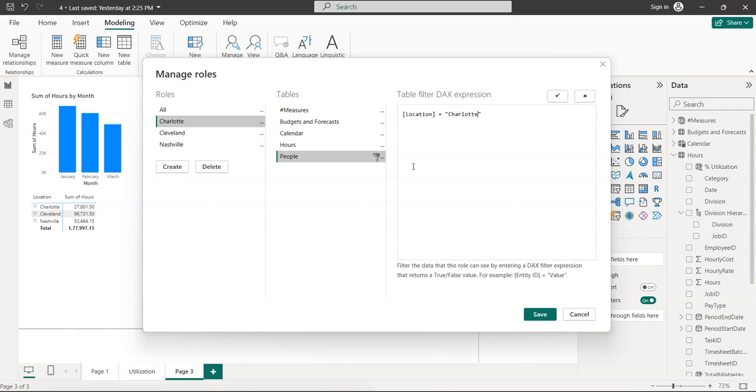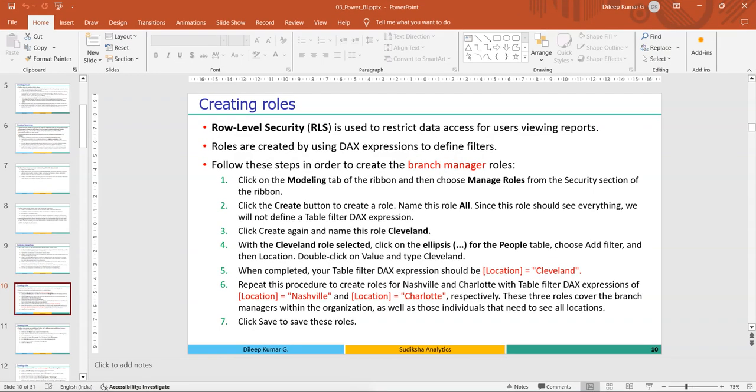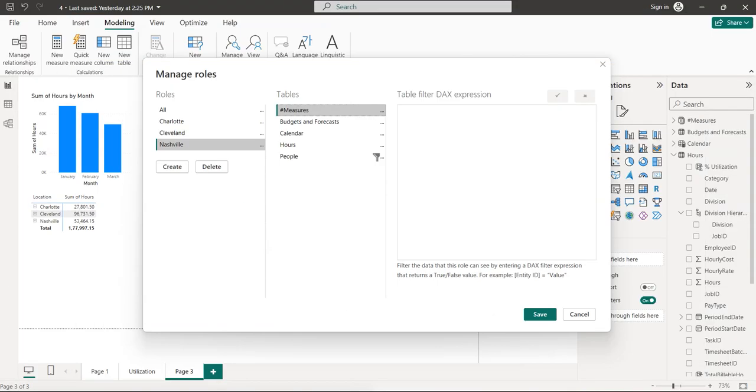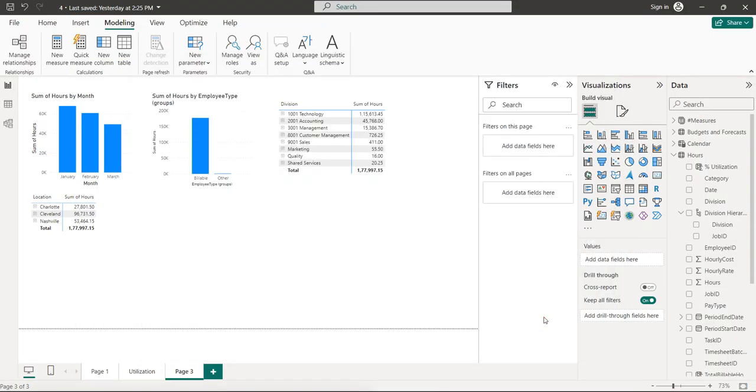Done. So we have created four roles here, All. When you select All, or when the role is All, then you can see all the branch related information. When you select Charlotte, only the information on the Charlotte location. Similarly Cleveland, similarly Nashville. So once you have done this, click on save roles. Okay, click on save, then the roles are created.